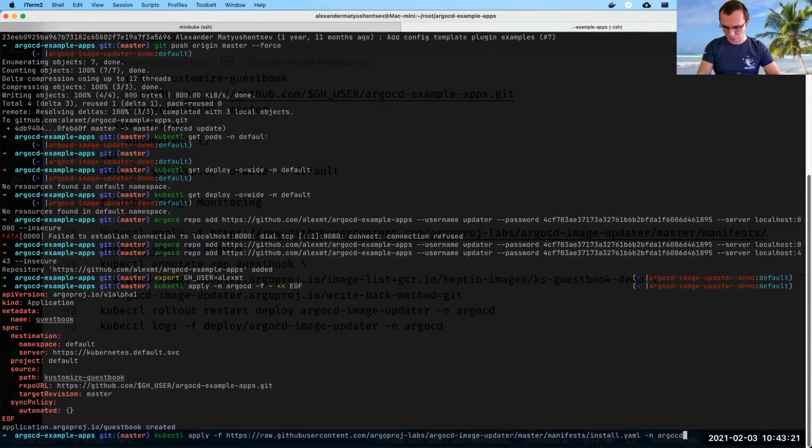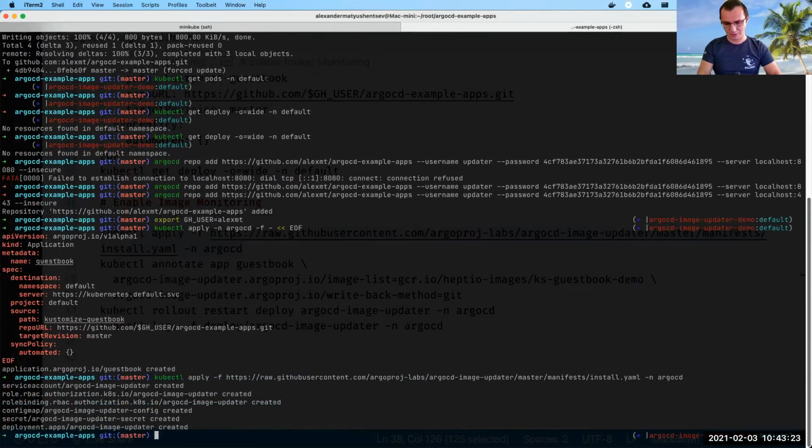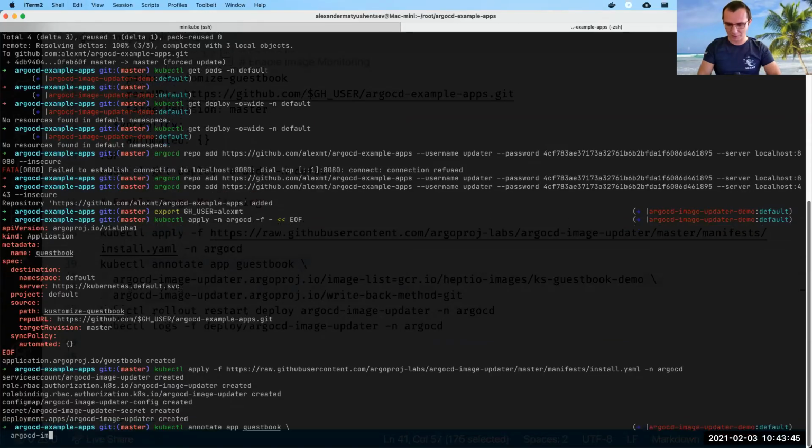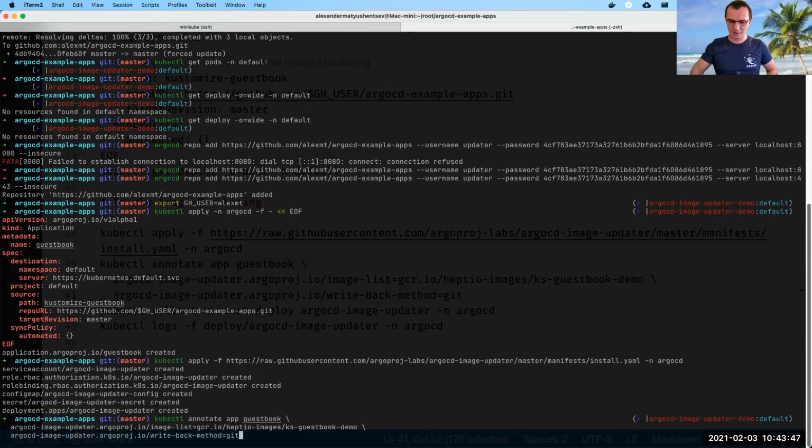I'm going to run that command, and that's it. The updater is installed and running. And the good part is that no additional configuration is needed. But the updater is not doing anything yet because we didn't ask it to do anything. The next step is to explain to the updater that we want to manage some images of some applications in our Argo CD.